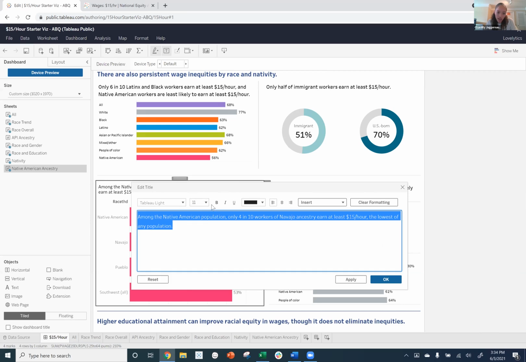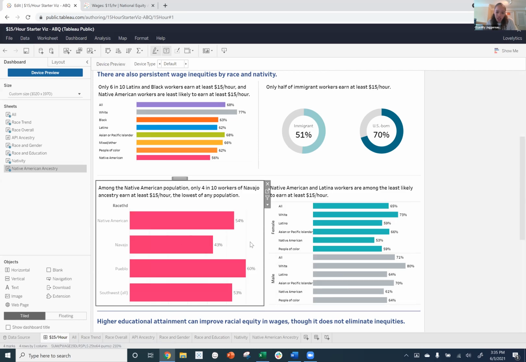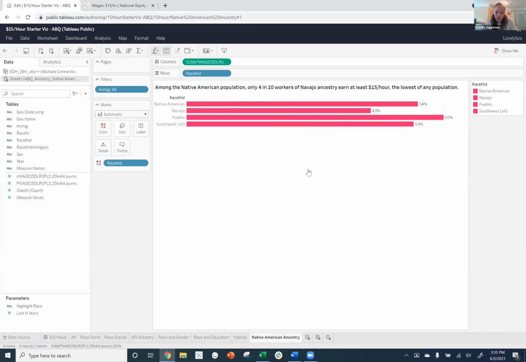Tableau Light, size 11, bold, same color. To decrease the size of the bars, if the bars are a little too wide for you, on your worksheet, you can select size, and you can drag the slider to the left.